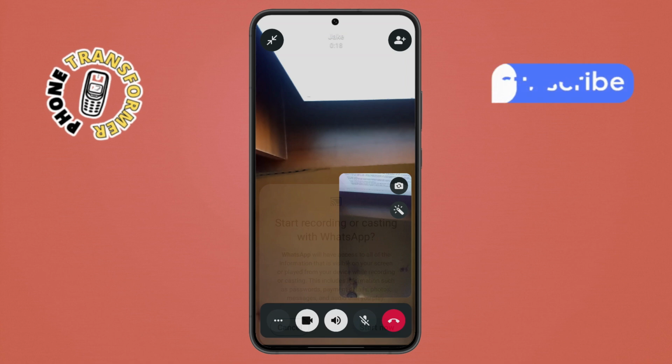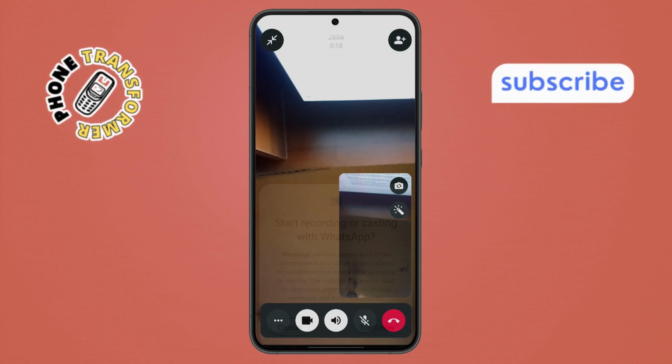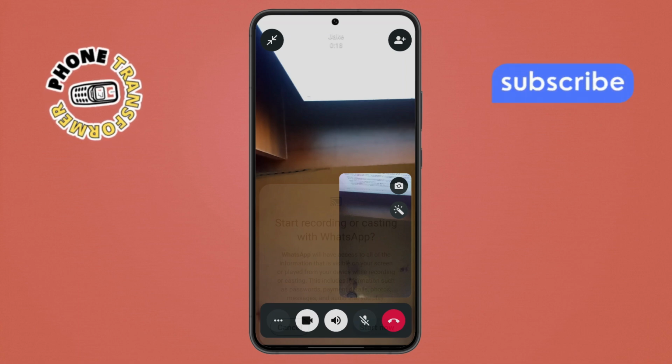You've now learned how to watch movies together on WhatsApp, easily and in just a few minutes. You and your friend can both watch, talk, and enjoy the film at the same time.